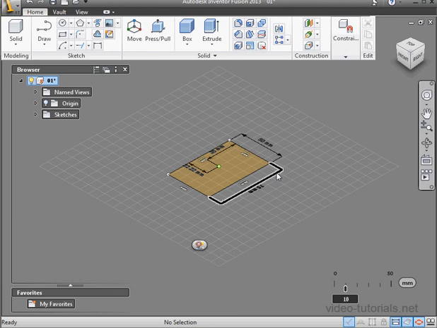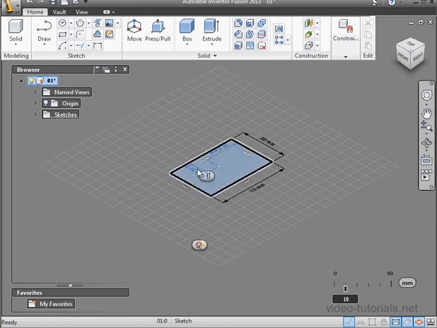Another way to create a persistent dimension is through the use of equations. For example, let's type 75 over 2 here and press Enter. The results are populated in the input fields. Let's do the same here. Let's say 50 over 2 and press Enter.